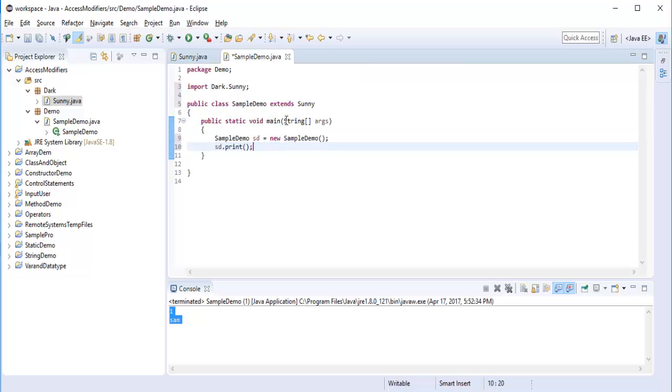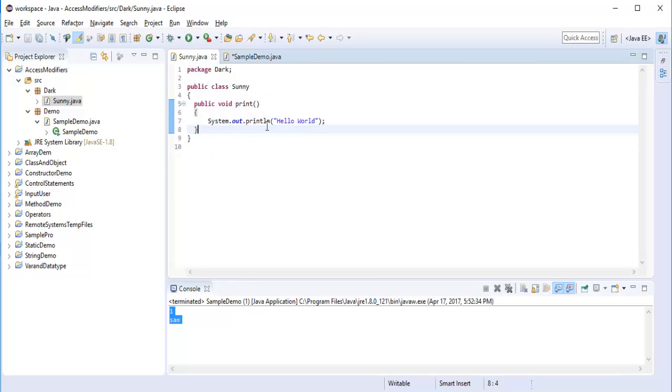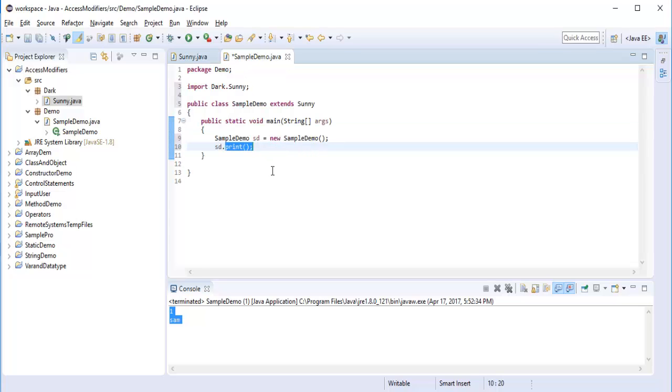So what I'll do is I'll inherit the Sunny class with the help of this import Sunny. Then I can call this print method which is present in Sunny.java. So this is how you can access the protected members also if they are present in two different packages. So this is what the protected access modifier is.